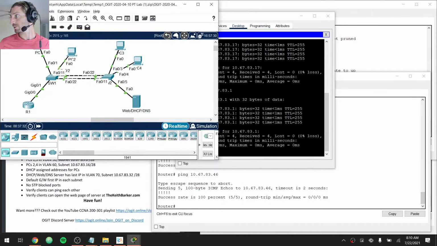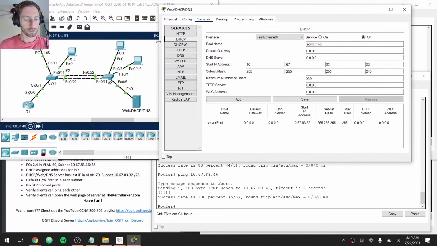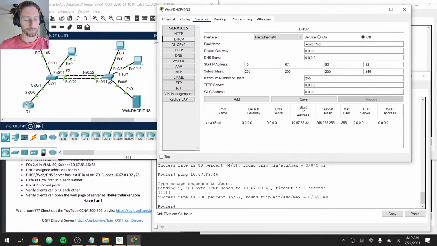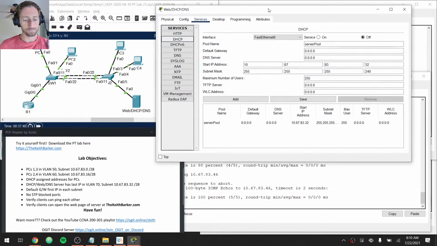So we are going to now configure the DHCP pools on our server. Make that a little bit bigger. Cool. So first, oh, I didn't see this earlier. Notice DHCP isn't even turned on. So that's a problem. So let's go ahead and turn on DHCP.